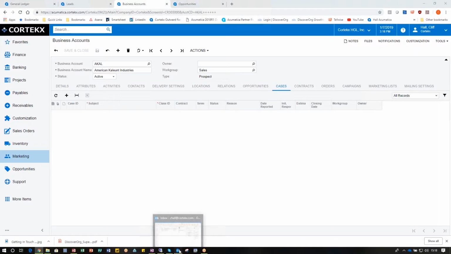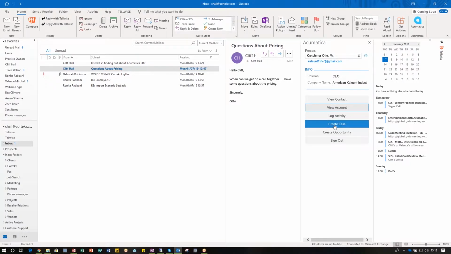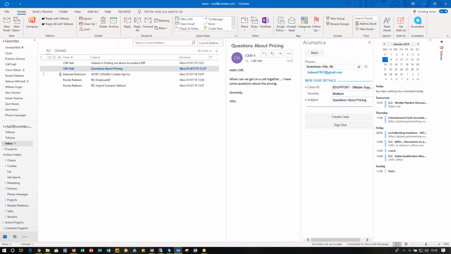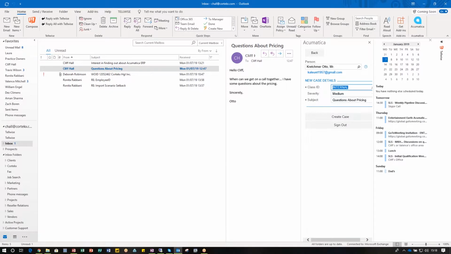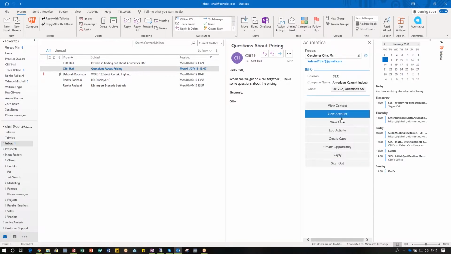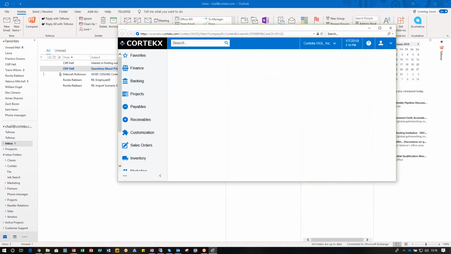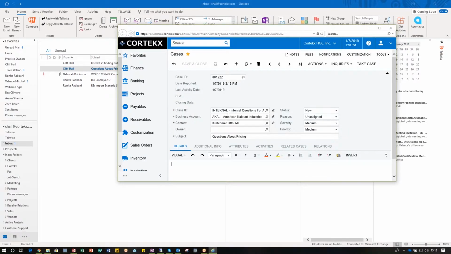So we'll see that in a moment. Let's go back into our Outlook, and now we're gonna click Create Case. So in this case, I'm gonna go ahead and put a class ID for it, which is not a billable. In this case, it's probably internal questions for Acumatica. The severity is medium, all the things that I would put in for a case, and the subject line. I click Create Case. So now I have the case, and notice that you can view the case from here as well. Now I have a case in Acumatica.